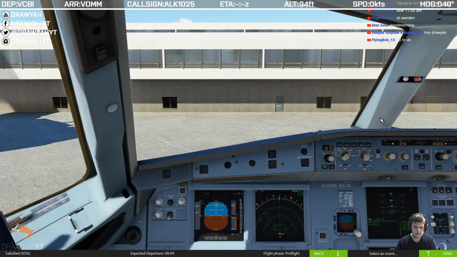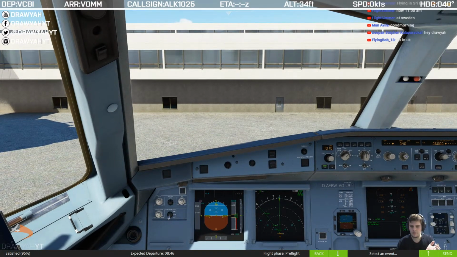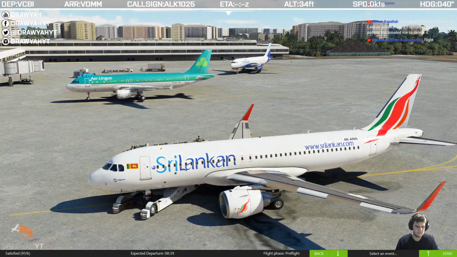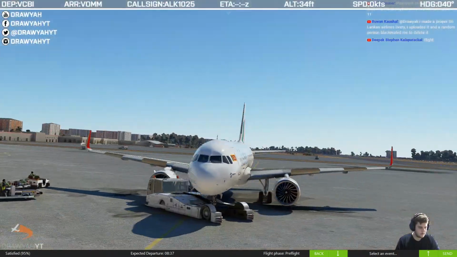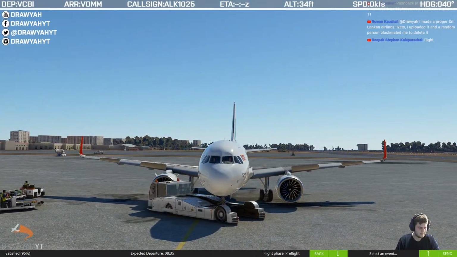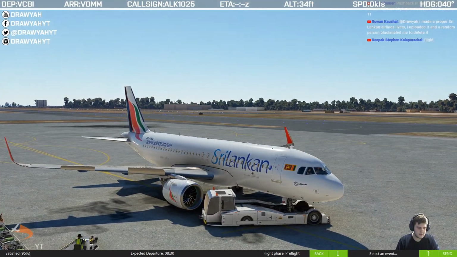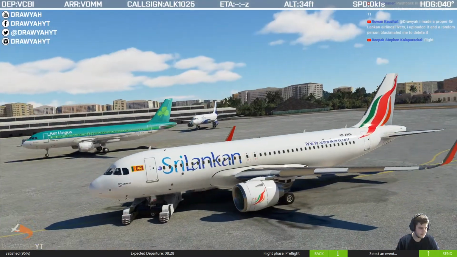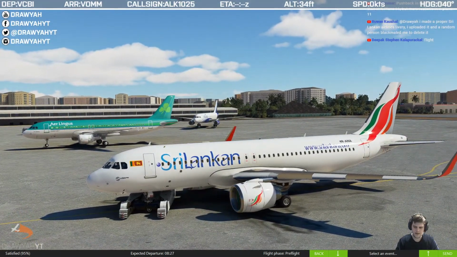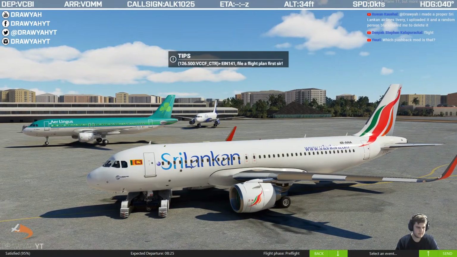Has the tug connected? Yes, it has. Ground from flight deck, requesting pushback. Pushback request not possible as the state is not idle. Oh gosh, what's going on there? Looks like the tug's got itself a bit stuck. Ground from flight deck, requesting pushback.